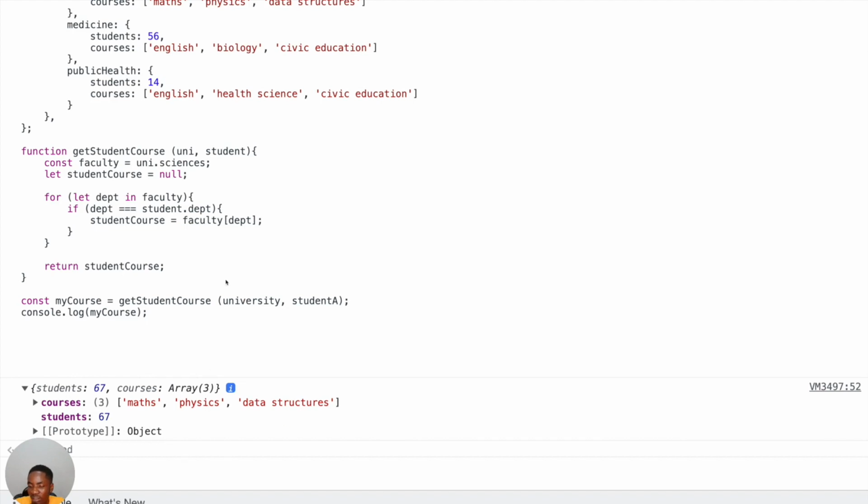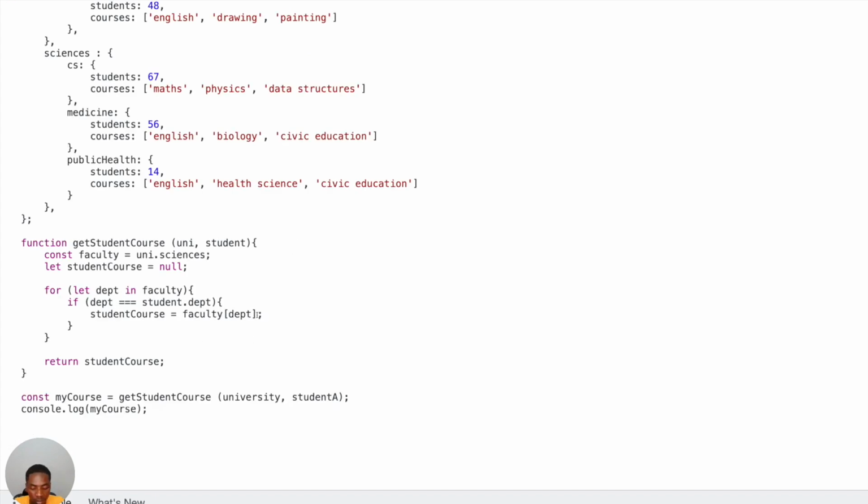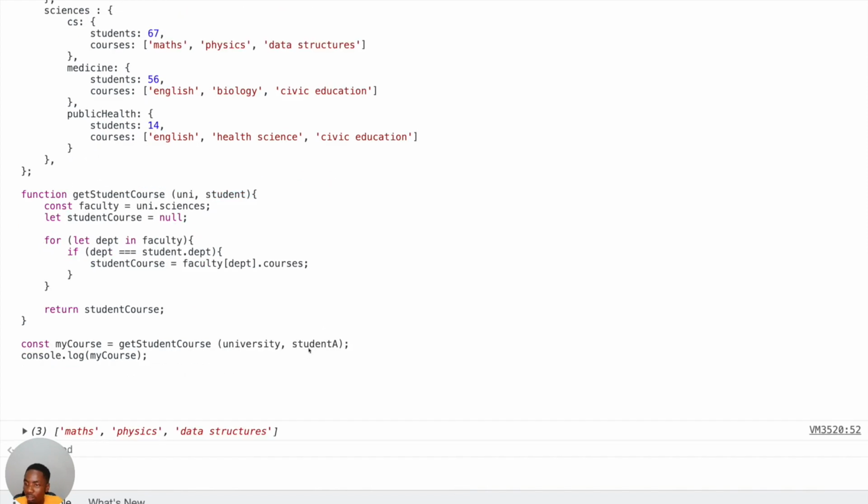So let's say we are not interested in the student's figures. Let's just get the courses. Let's modify it a bit. Since we have access to the particular department, let's get the courses instead. Running this returns just our course array.